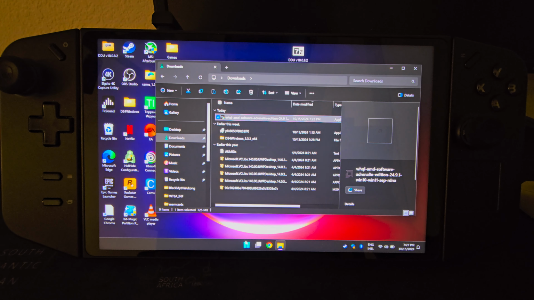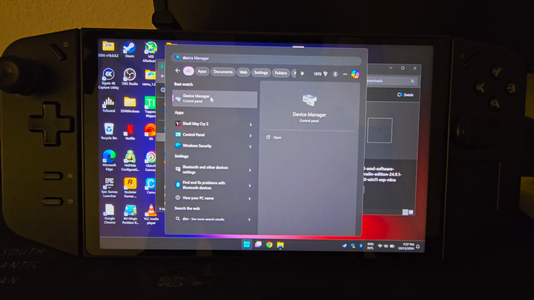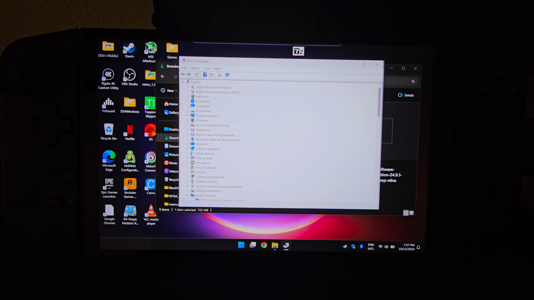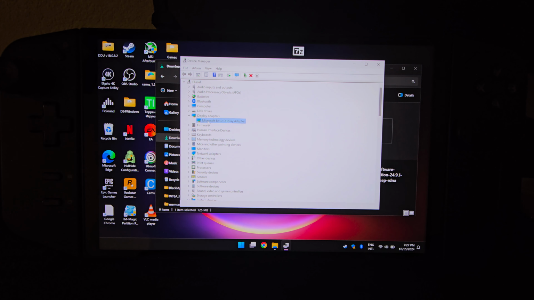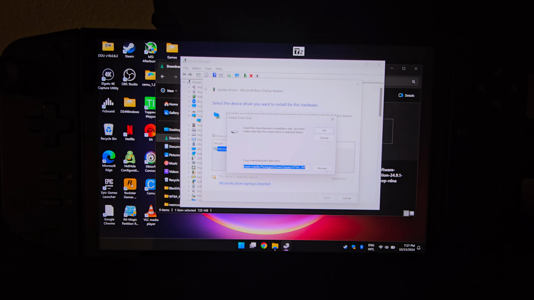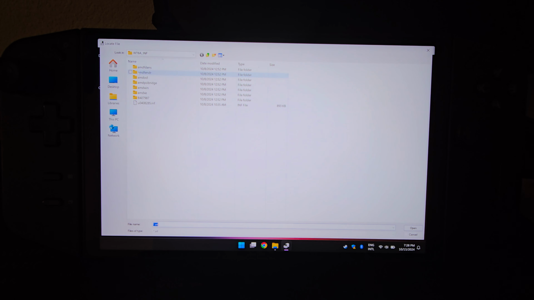So we're gonna close it. We're gonna go here, device manager. Then we're gonna go to display, right click it, update drivers, browse my computer. Let me pick, I have a disk, browse, and then here we're gonna go. It's actually already done it for us.